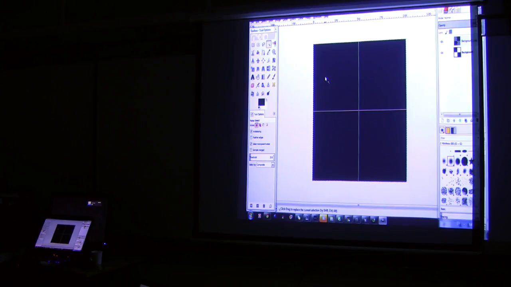Did you shrink? You don't have 4 tiles. You just have 4 black tiles. You didn't shrink. When you select, you have to go here, shrink by 2. I flipped it.